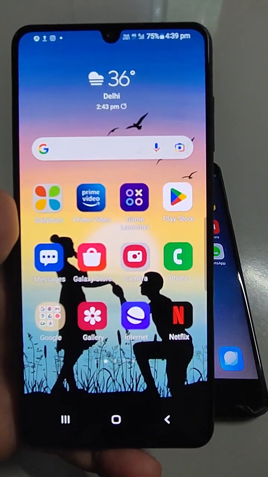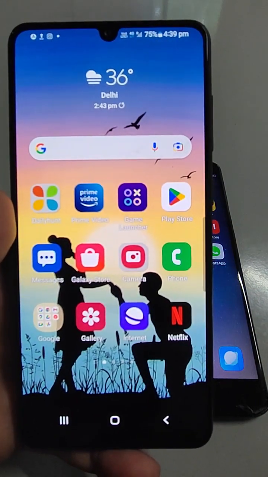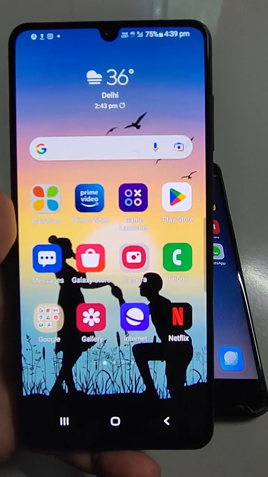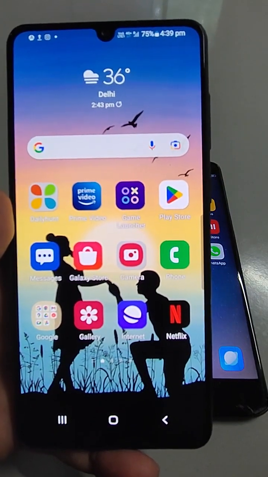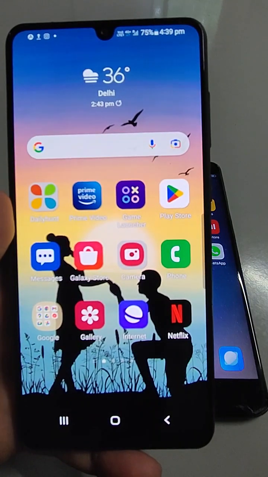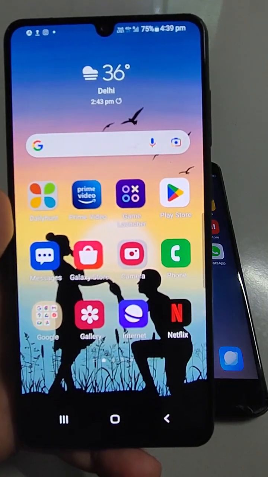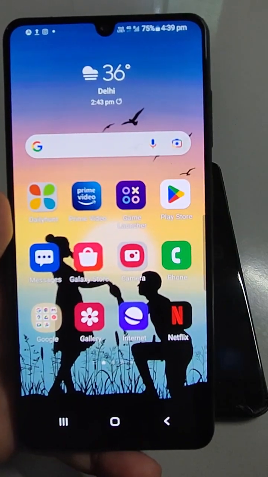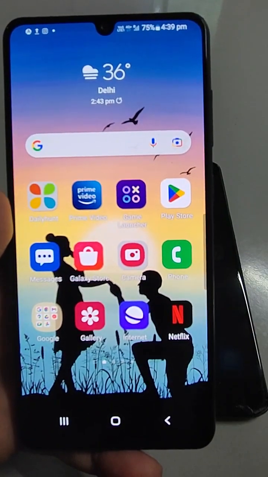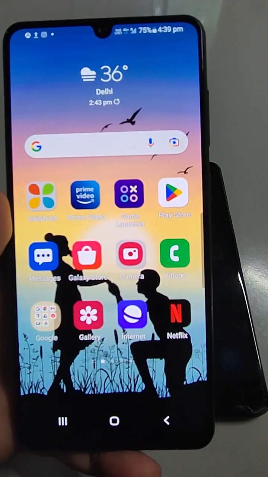Welcome back friends, and today I am going to show you one thing: how to transfer WhatsApp data from one Android phone to another Android phone. Everything, not only the chat backups, including media, your photos, all the data. I am going to show you how to transfer from one Android phone to another Android phone.